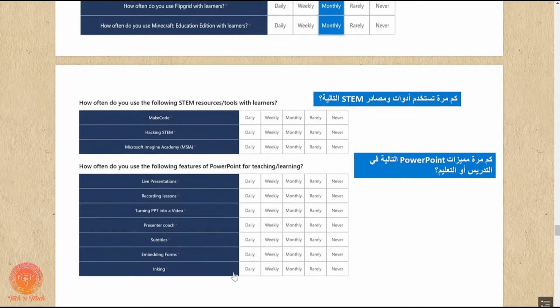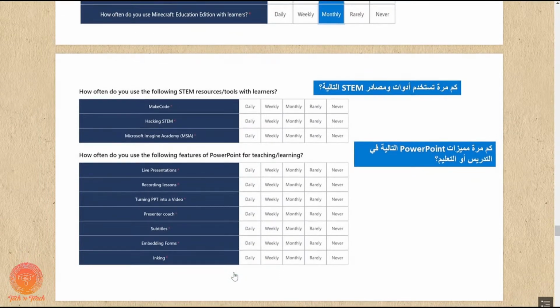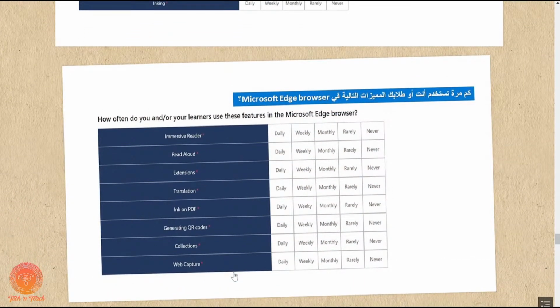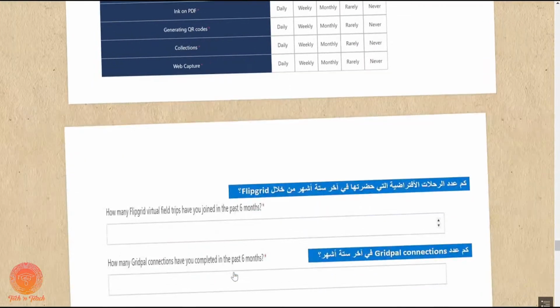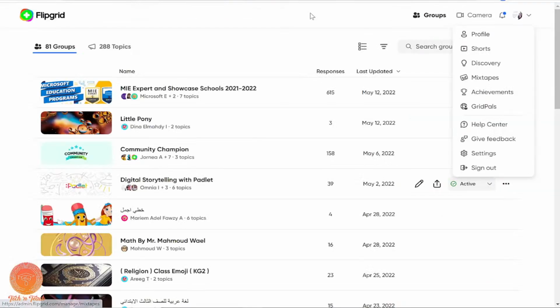Another survey is about MakeCode, Hacking STEM, or Microsoft Imagine Academy, then it asks you about the new features in PowerPoint. Next, you have another survey about the Microsoft Edge browser. And the last thing is asking you about the virtual trips on Flipgrid and the number of grid pals that you have on your account.